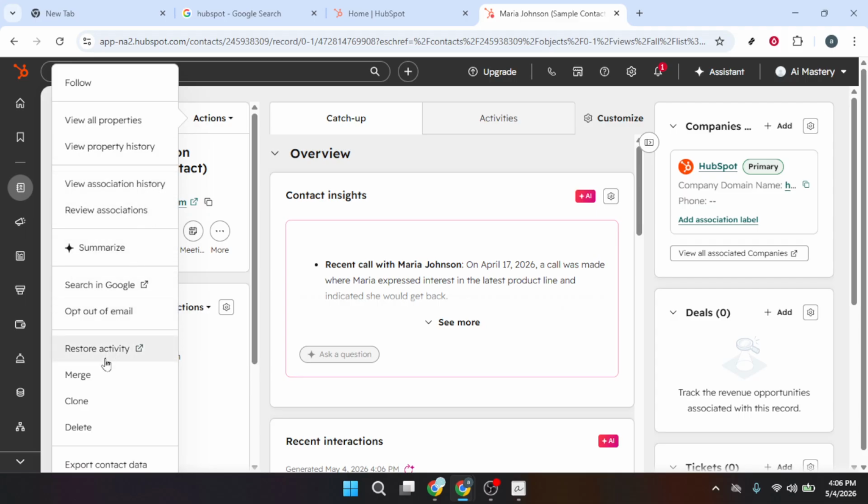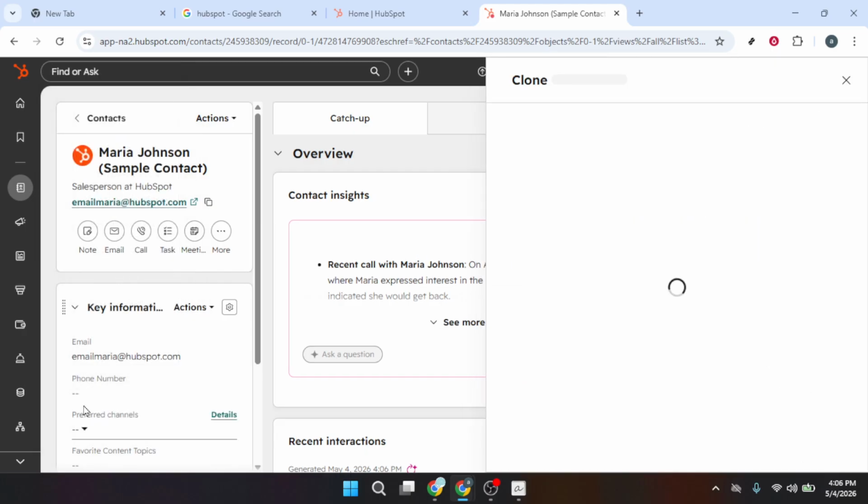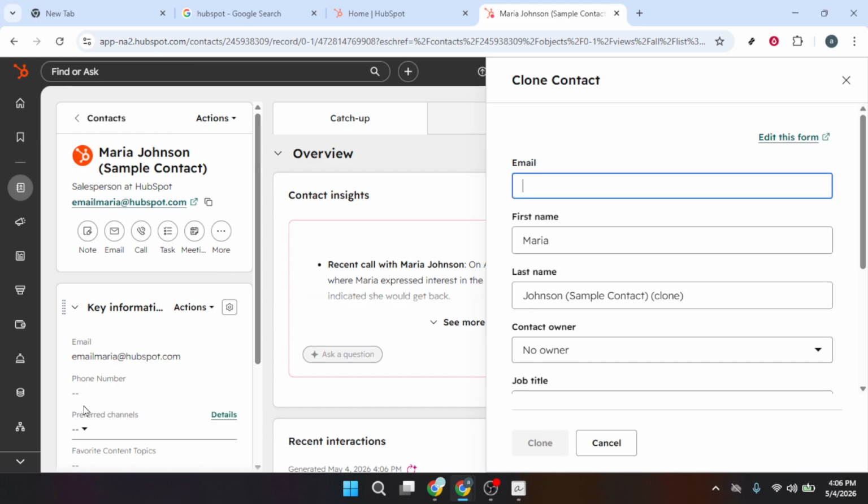From the Actions menu, choose Clone. This tells HubSpot to create a new contact record using the same properties as the one you're viewing. Think of it as starting a new record with the key fields already filled in, saving you from manual re-entry.